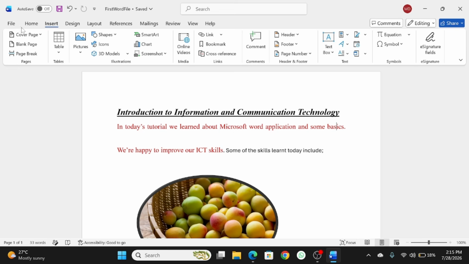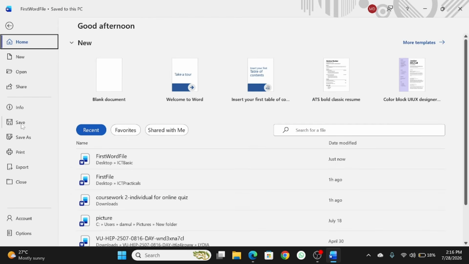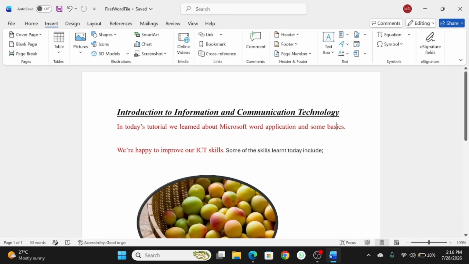So when we come here on File, you realize that there was a Save and there is this one, Save As. Save and Save As, these two, what is the difference? Whenever you update a document, you just click Save because you're just saving extra things in the current document. Save As can be used when you're saving this document for the first time, and also it can allow you to create another copy using a different name. So when you're saving for the first time, you need to use Save As.